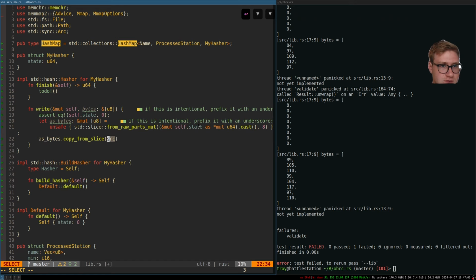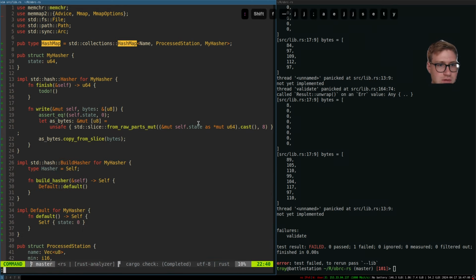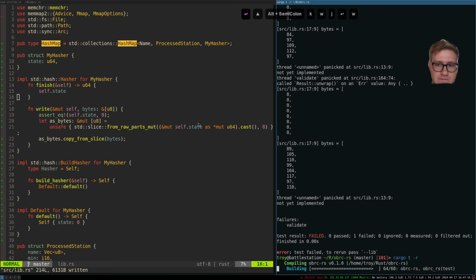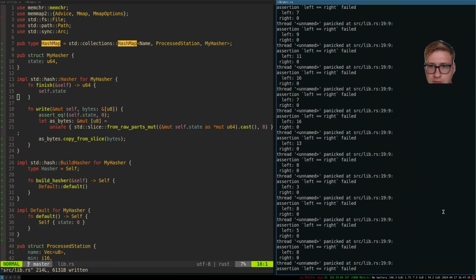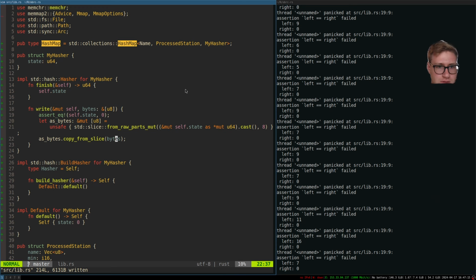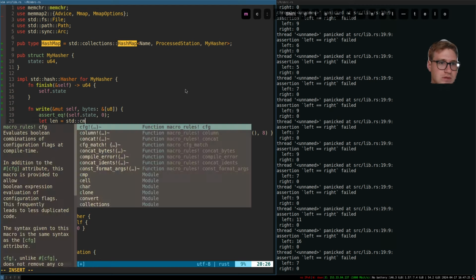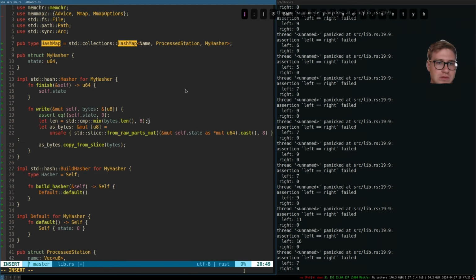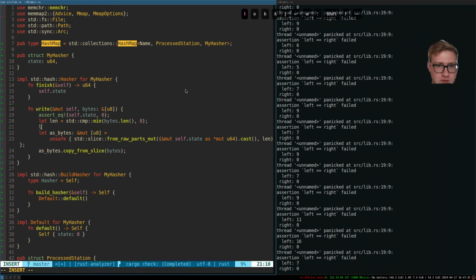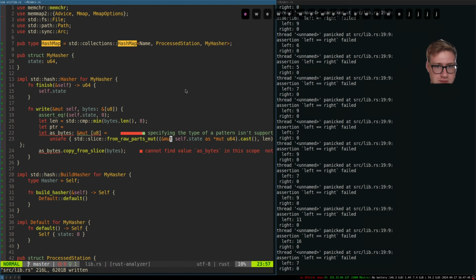Copy from slice. And this is going to be self.state. What? Oh. If it's less. Yeah, we'll do whatever's smaller. So then this is the right size when we copy into it. Yep. And we'll set up the pointer here just to make it nice and easy.